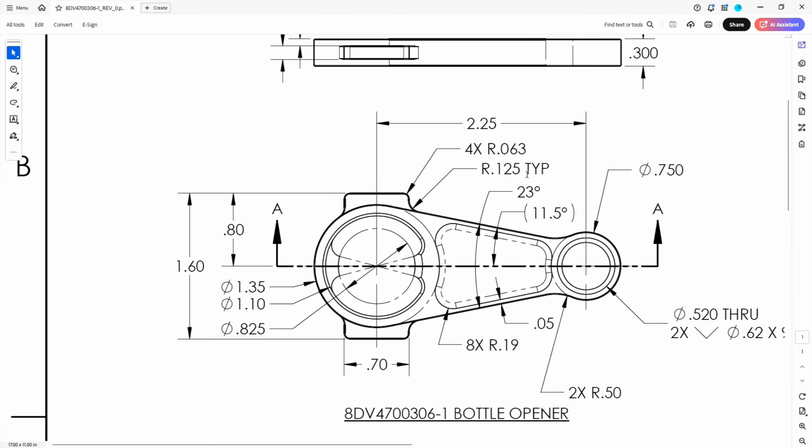It says 125 typical, so anywhere it's not specified as a different size, we're going to put 125. So it'd be here, here, here, here, and on the inside, I believe, these 4. So let's do those.